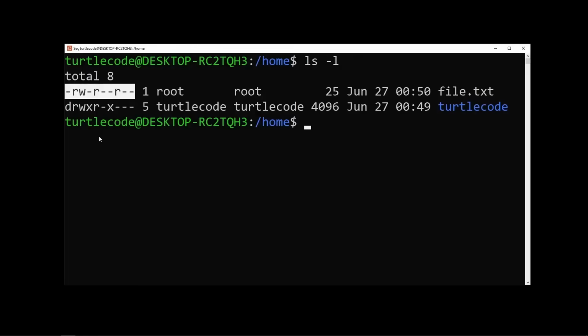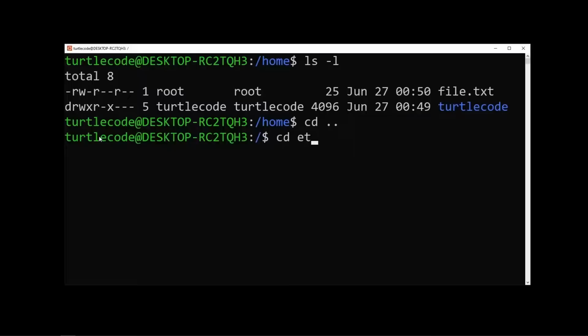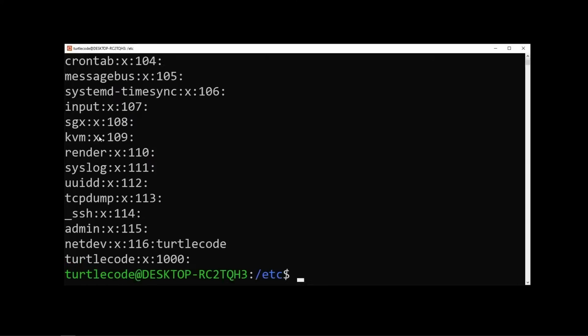Now let's take a look at which group the users are in. I go to the etc directory. The group file here contains information about all groups. Every user is also a group. There is only the TurtleCode user in the TurtleCode group.